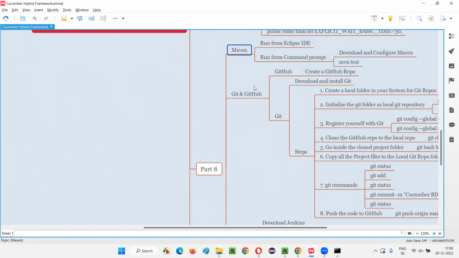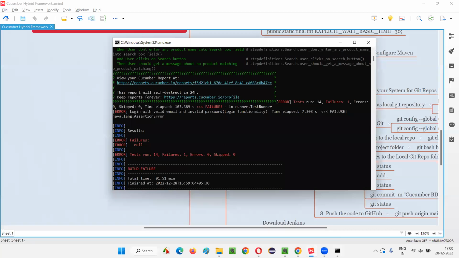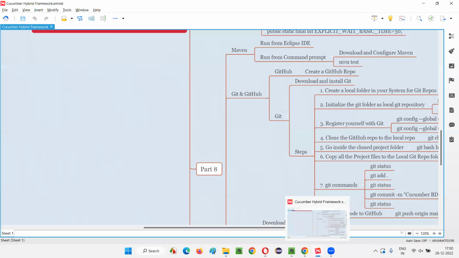Once this capability is possible, let's move to the next level of Git and GitHub, guys. Using Git and GitHub, we can do one thing. I'll close this part now. My automation code is in my local machine, but I want to put it on the cloud, on a GitHub platform, to host my code. Because my machine will not be running 24/7. Sometimes I need to run my scripts at midnight, 2 o'clock, and my machine will not be available.